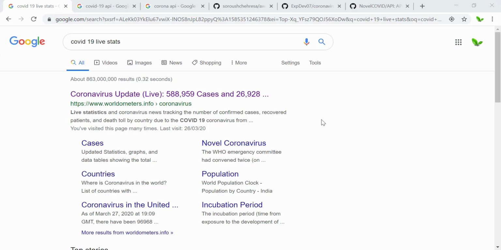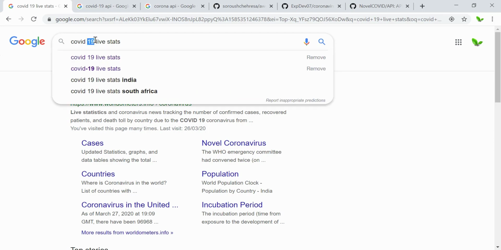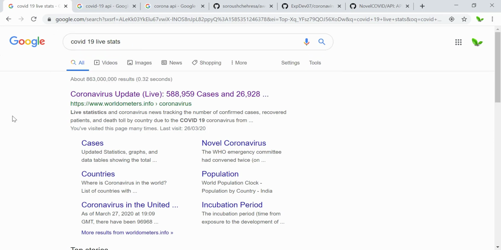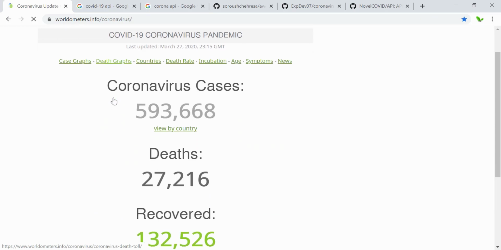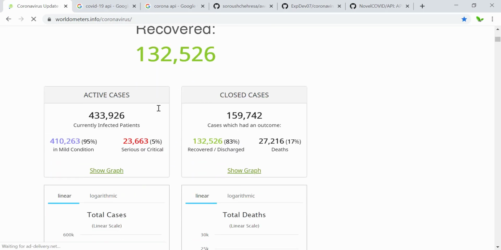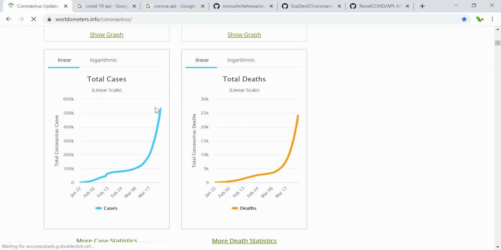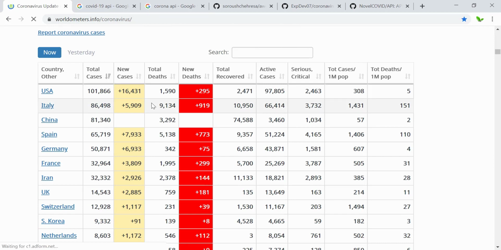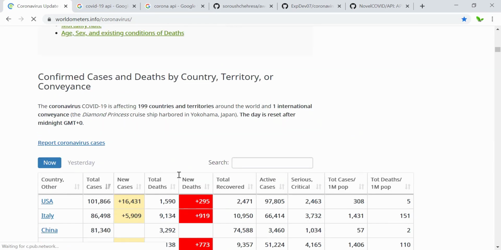Alright guys, so here is some of the information regarding the COVID-19 API. How did I get it and where to get it? So here it is. Let's say when you try to search for COVID-19 live stats, then the first one is this website, worldometers.info, and when you click on this, you can see the number of cases and the deaths and recovered. This is coming from around the world, and this is basically a table that you can search as well.